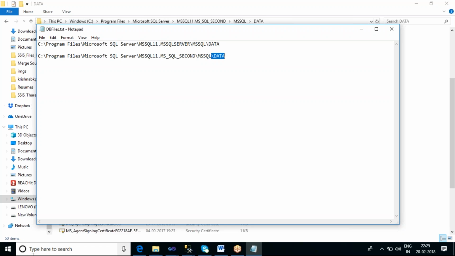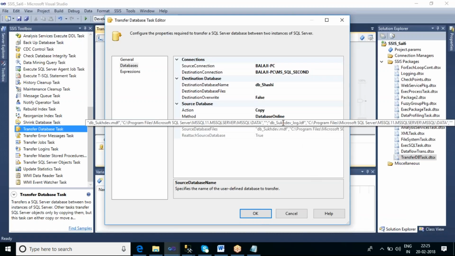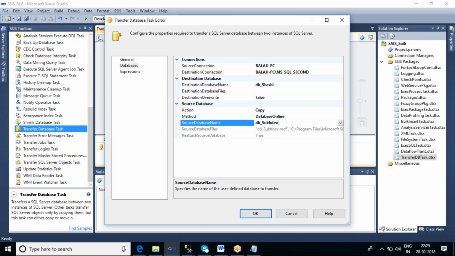So here you can see this is what we are doing. It is taking the database MDF file and LDF file, and we are specifying the destination database files. Let me go and specify here the name as DB underscore there.